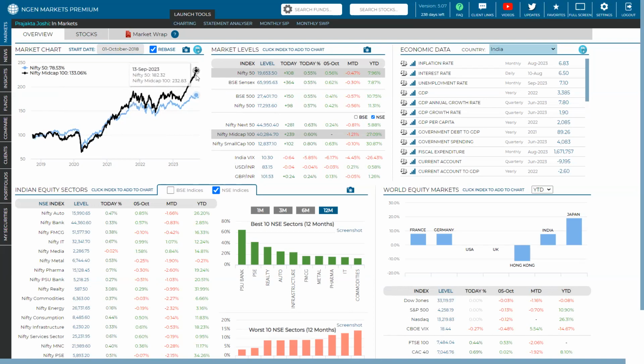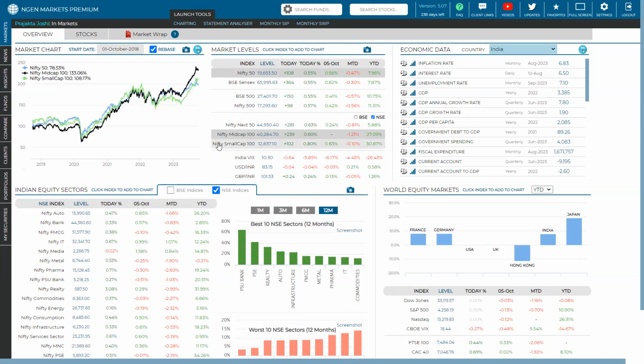Now, let's go ahead and add some other indices. Let's say add a small cap. The moment I click on it, it will get added as a different color coded line chart, which in this case is a green color coded line chart for Nifty small cap 100, right? And its performance, of course, as you can see, is 108% if we consider cumulative performance from 1st of October 2018.